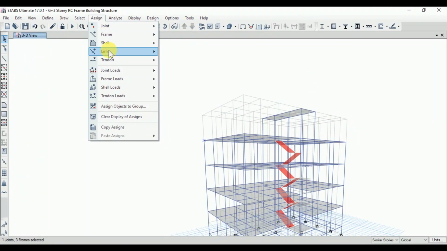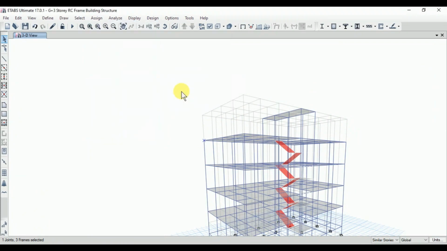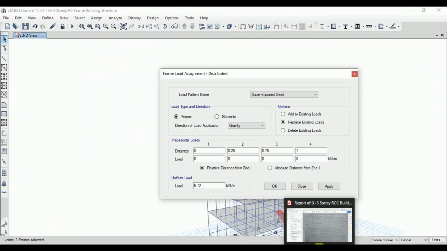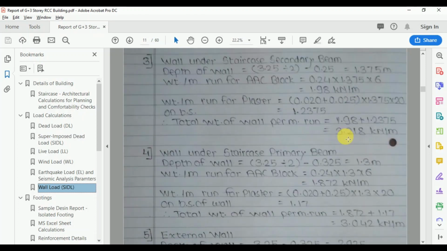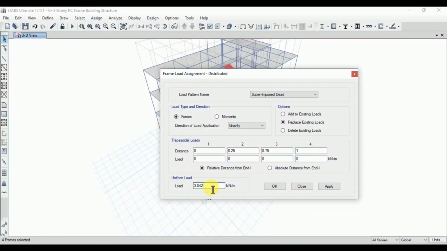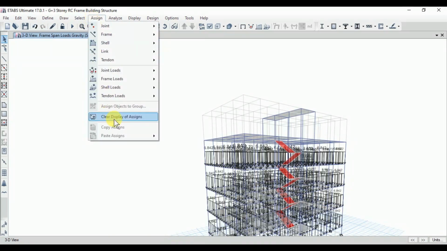Now go to assign, frame loads, distributed. As per calculations, the load is 3.218 kN per meter. The rest of the things are the same, such as load pattern is superimposed dead and the type is gravity, and the load type is force, not moment. So we are applying the force here. 3.218 kN per meter is applied. OK. Go to assign and clear display of assigns.